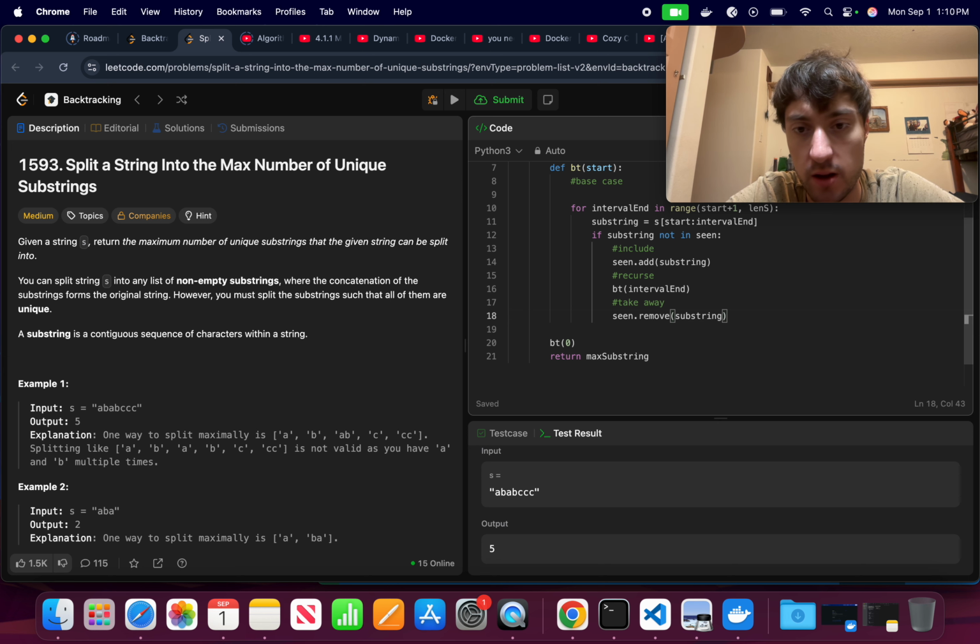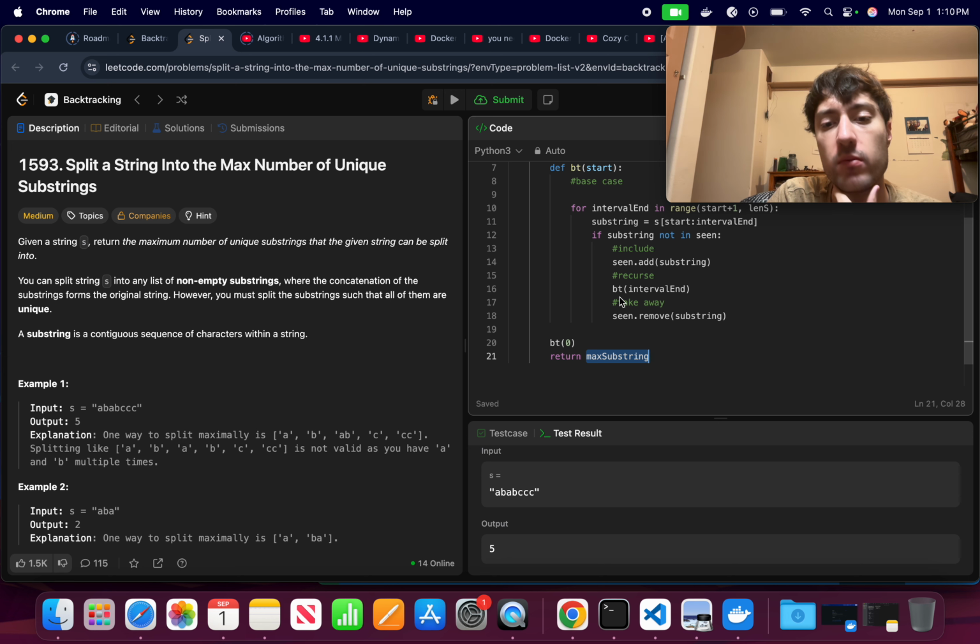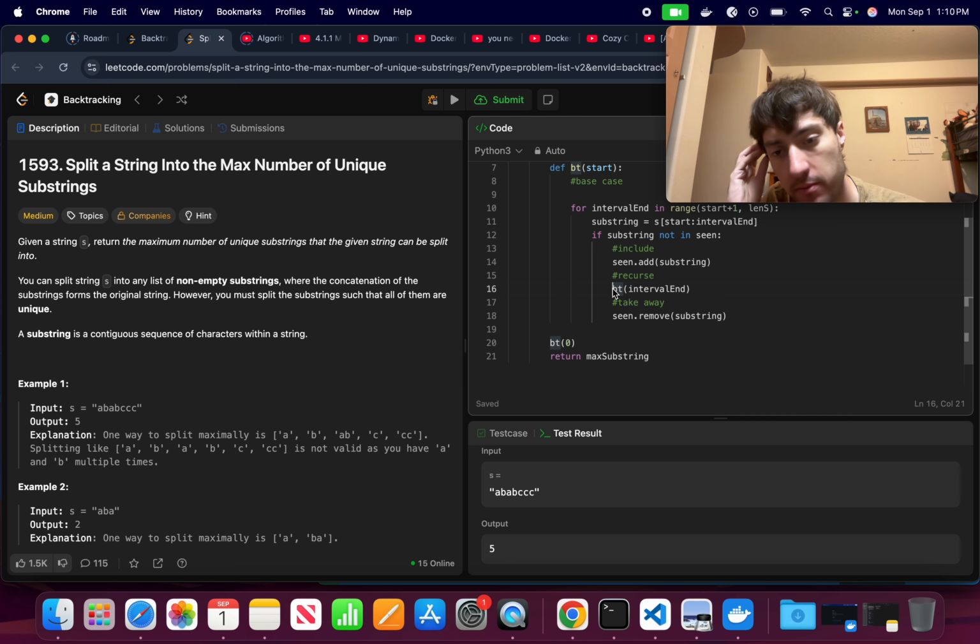So now I need some way of always checking if I've found a larger max substring. Okay, so how do I want to do that? This backtracking should return a number, right?